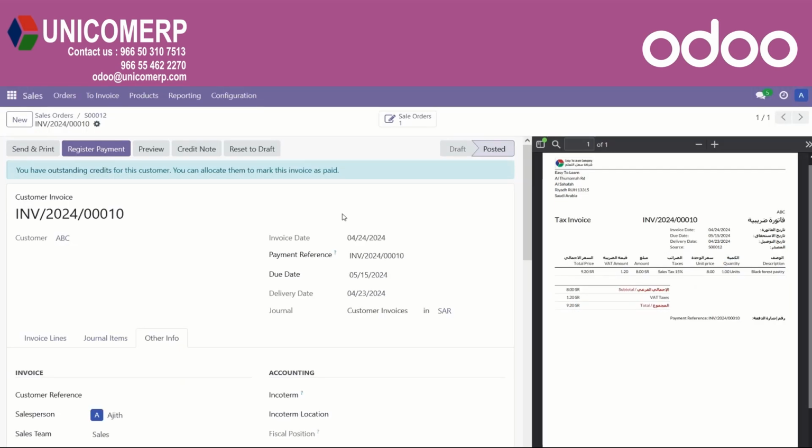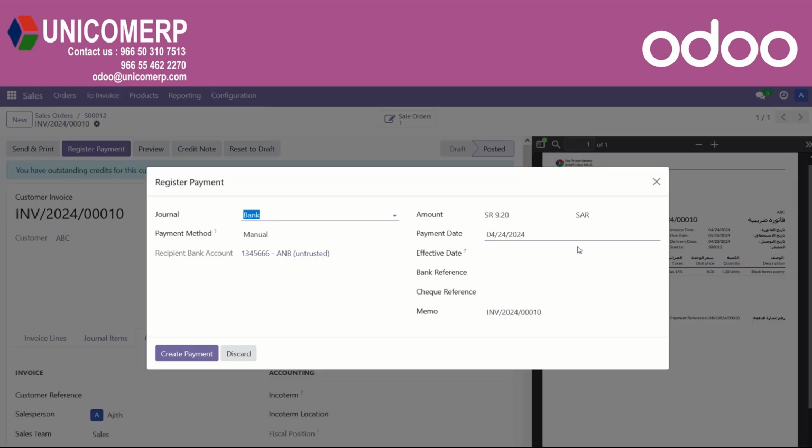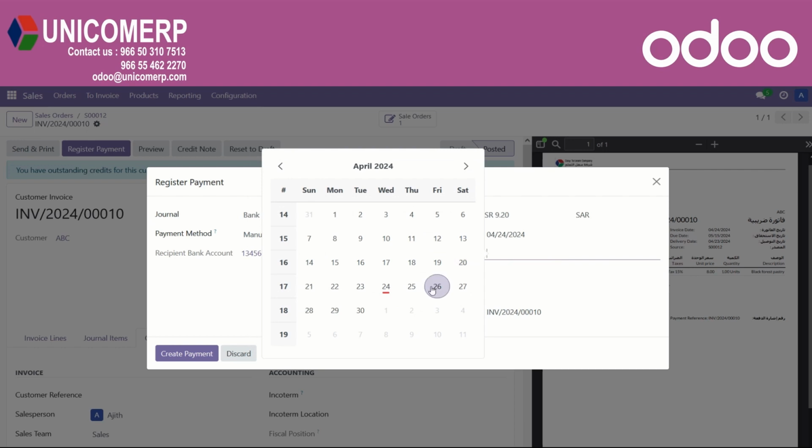The next process in the generation of an invoice is making payment by the customer. When a customer makes payment against the invoice, click on Register Payment button. A tab containing the details relating to the payment registration will appear.